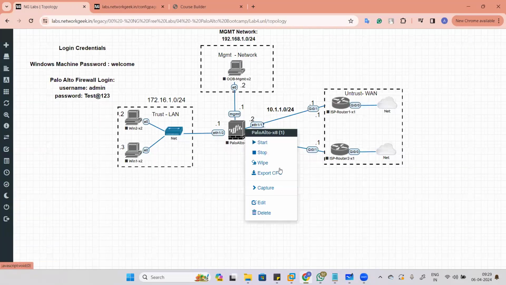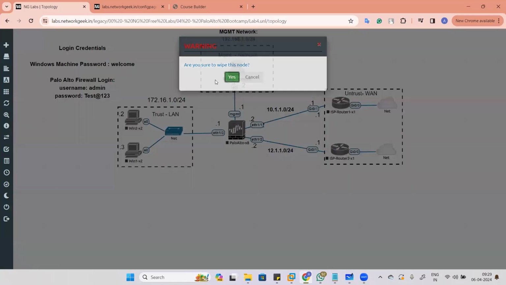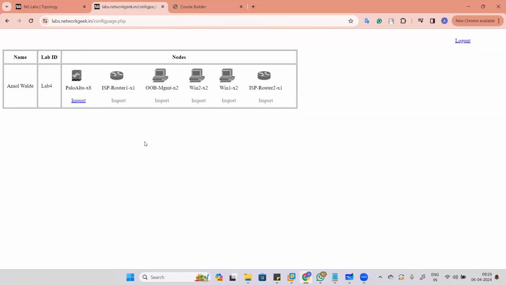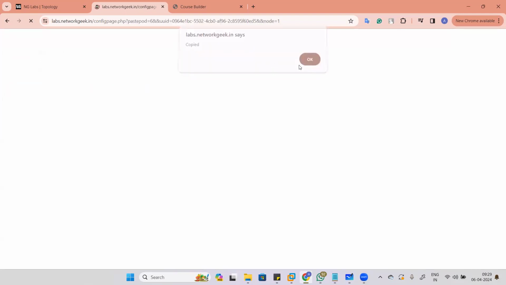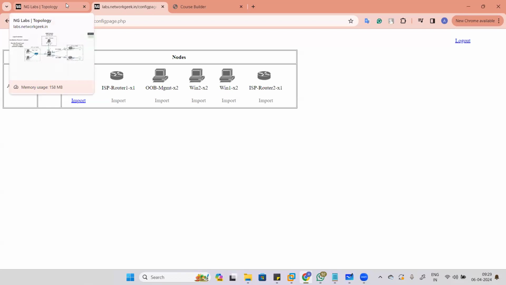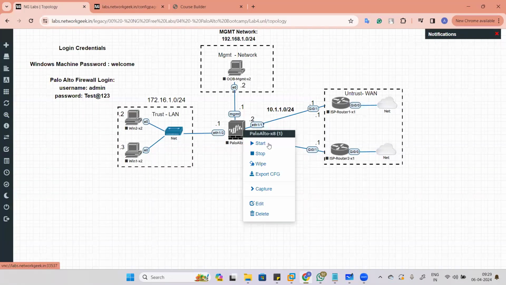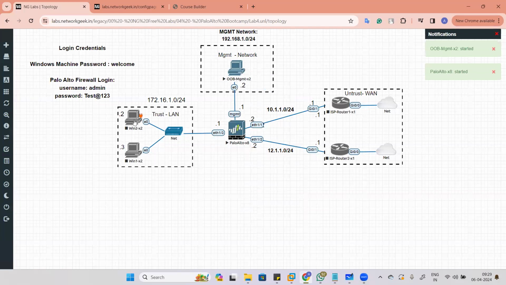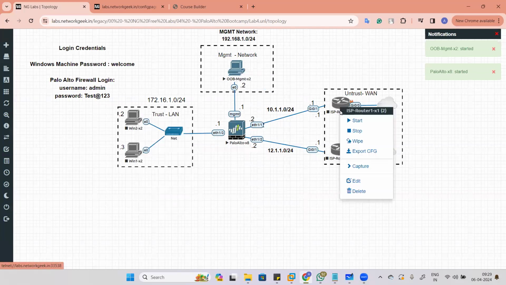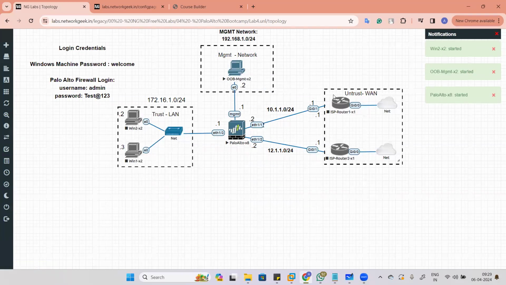You'll go ahead and wipe it, and then import. It will have the configurations we did in our last class, like interface management profile, security rules, and NAT rules, whatever we tried to configure. Cool, this is imported. I'll go ahead and start these machines. I'll start one LAN machine for now, and just one ISP router.